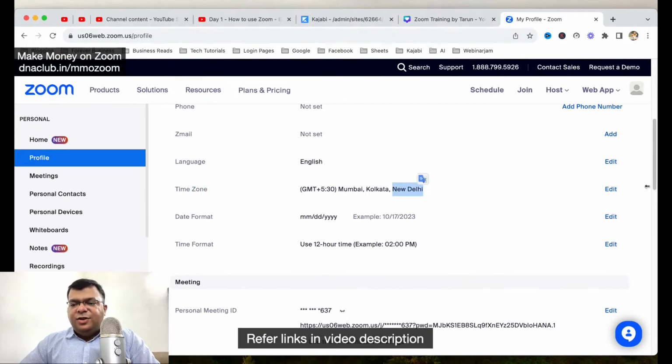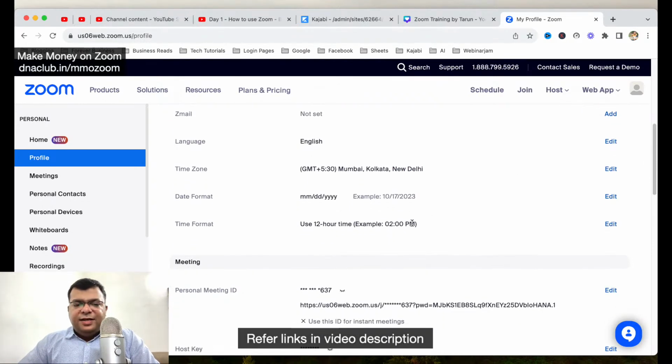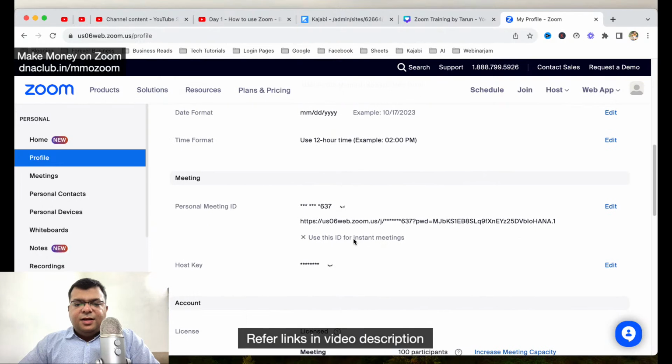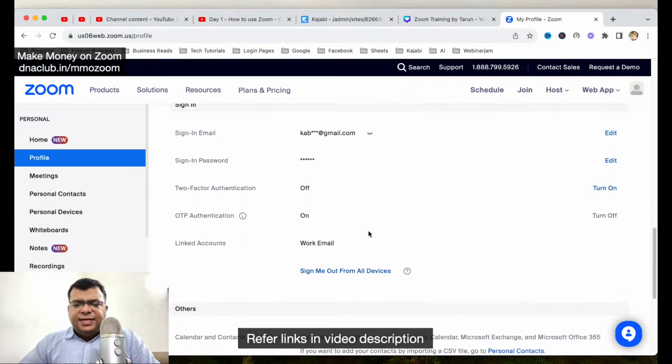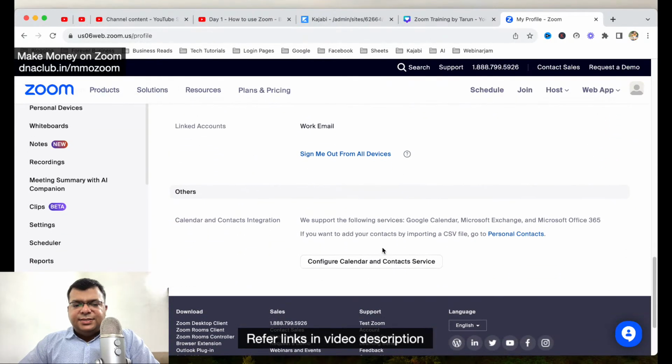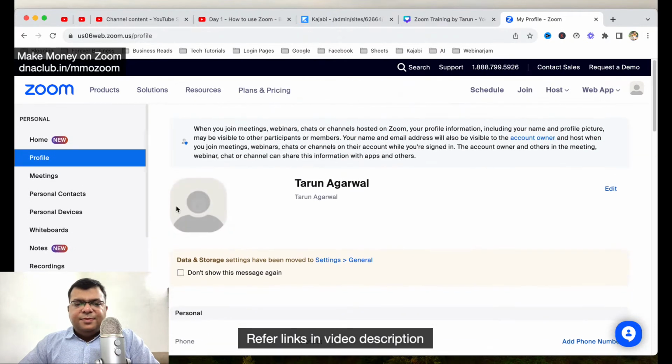By default, when you create your account, it asks your country. It automatically takes your country's time zone. Date format, if in case you want a particular date format. Keep all these things as they are. So these are some basic settings.